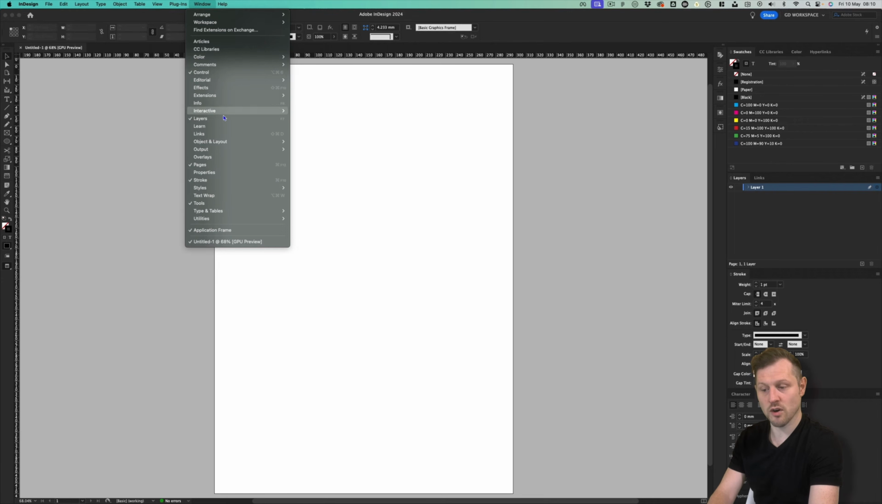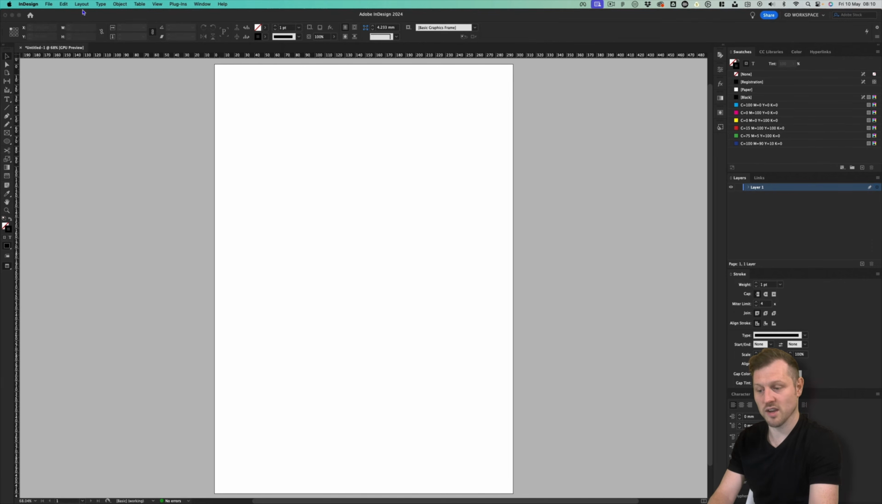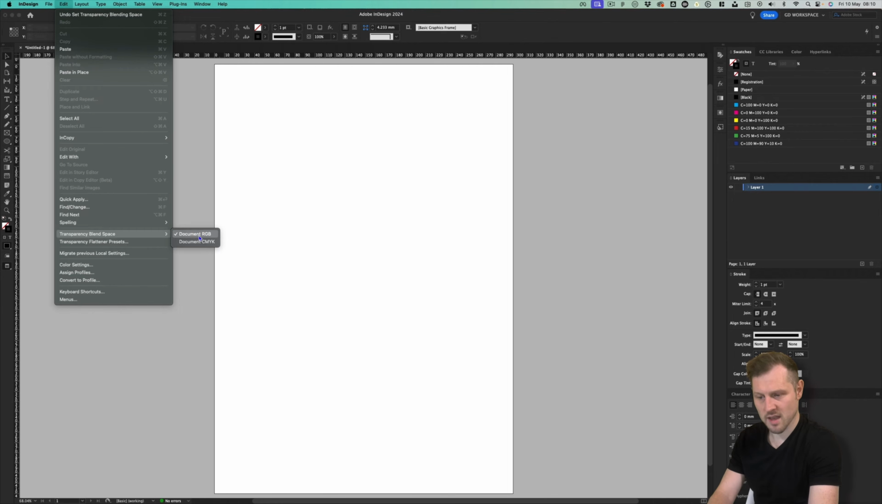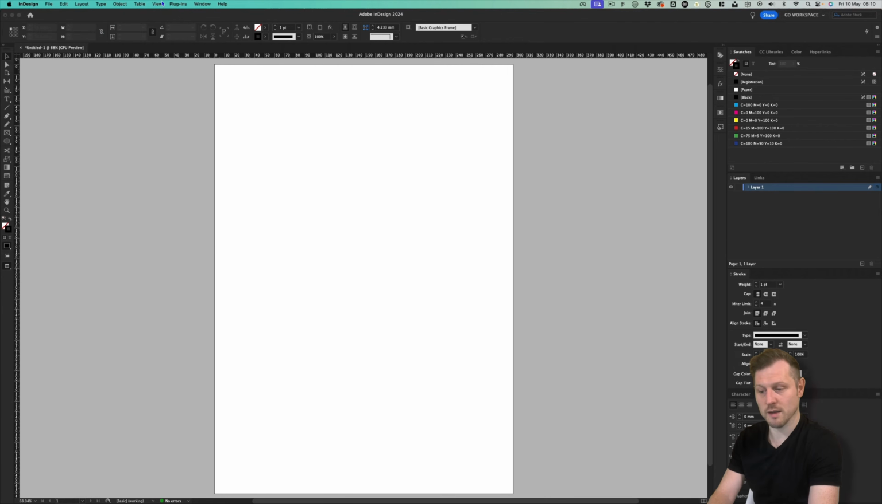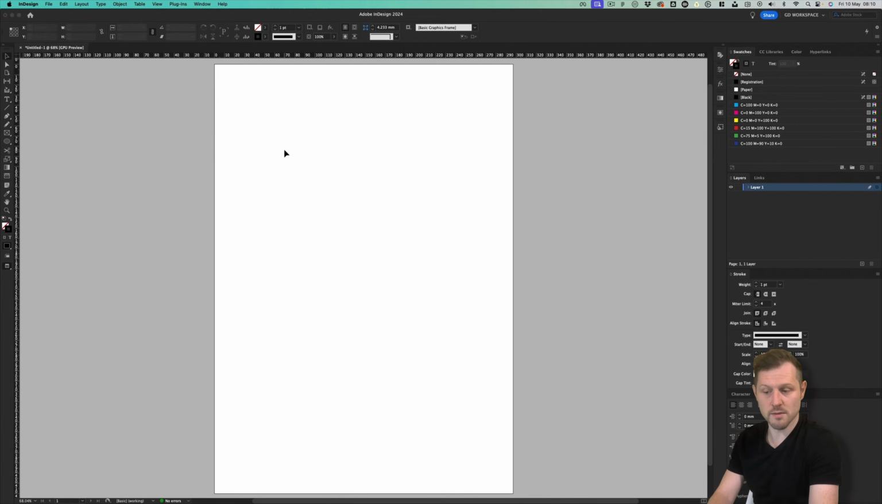Another thing to make sure of is come up to Edit, scroll down to Transparency Blend Space, and make sure to select Document RGB, and this will prevent your images from looking dull when you bring them in. And lastly, if we come up to View, come down to Display Performance, on this occasion, let's make sure to select High Quality Display. So that's our document set up, and before we continue, I like to save it.